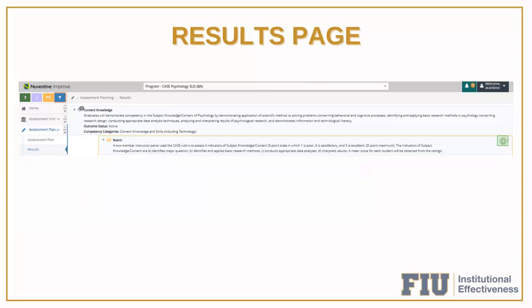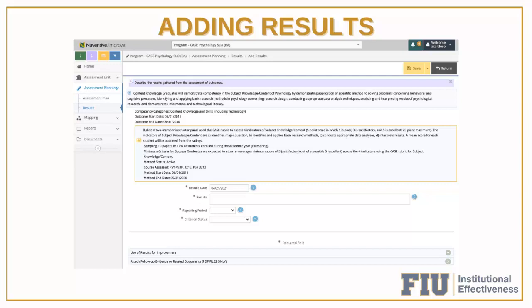To add new results, click on the green plus sign icon. Upon clicking the green plus sign icon, you will arrive at the Add Results page. This page is where you will be able to add new results. Your results contain a description of the data you have collected for the current academic year. For a brief description of what is expected for each entry, click the question mark icon.